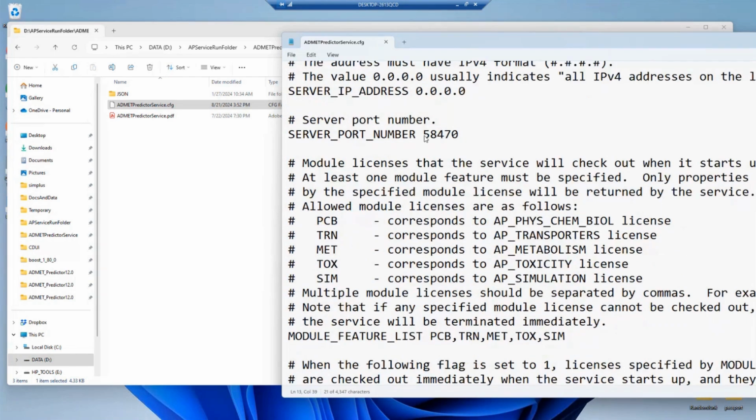Okay, there's a port number that will be used for communication between the client and the service. You can set that arbitrarily. As long as the client and the server agree about what this port number is, it doesn't matter how you set it. You can use the traditional port 80 or 443, but you don't have to.